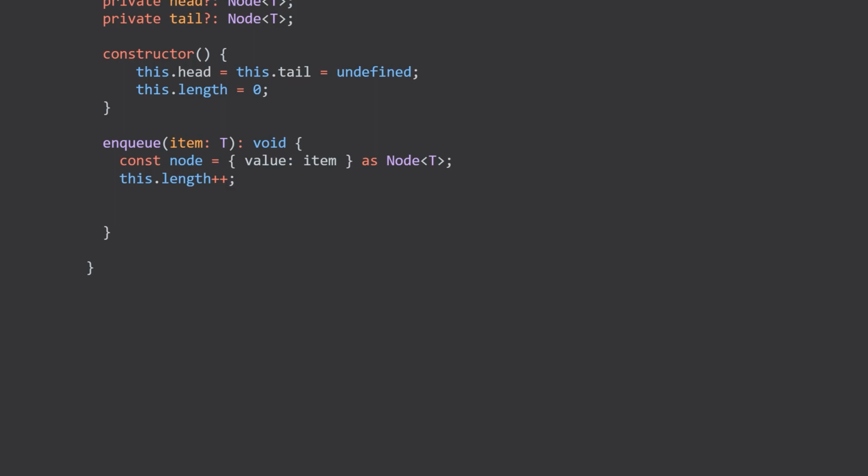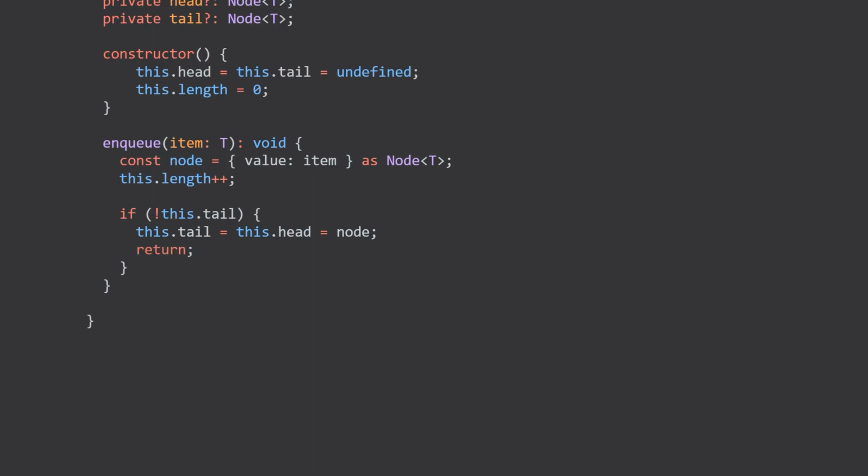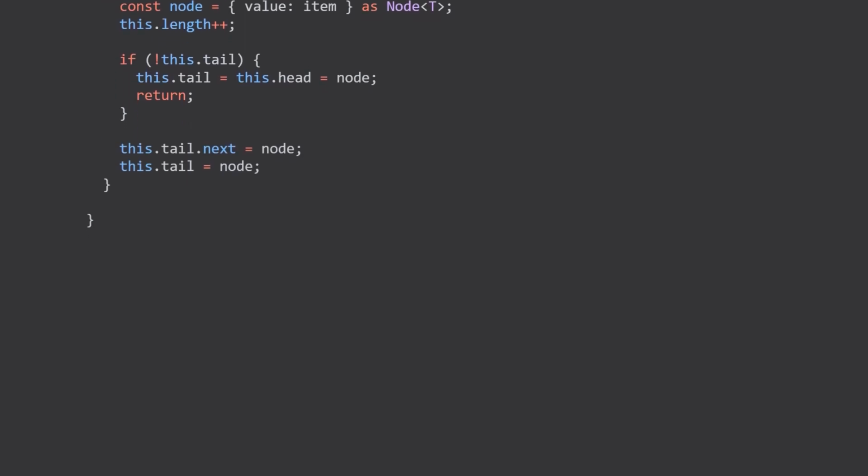list. For that, we need to check if there is a tail. If there is no tail, that means there is no head either, and the queue is empty. So we can set this.head and this.tail to this new node and return. But if we do have a tail, we can simply set the .next property of the tail to point to this new node. Also, we need to update the current tail and set it as the new node.